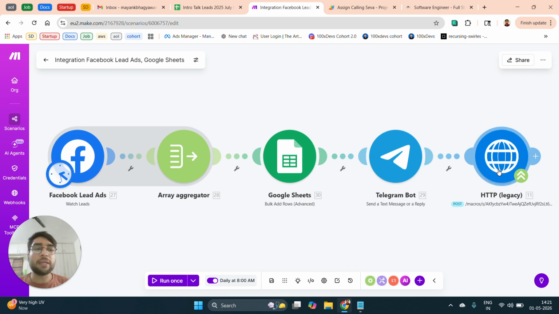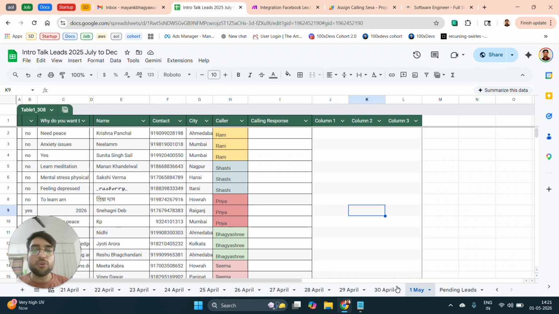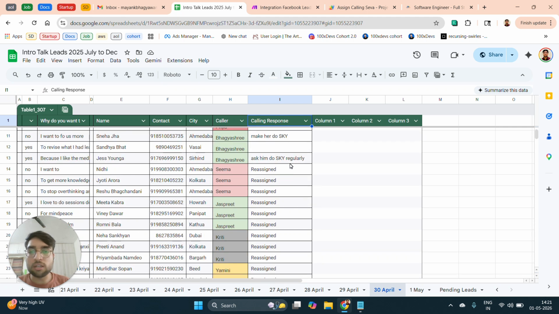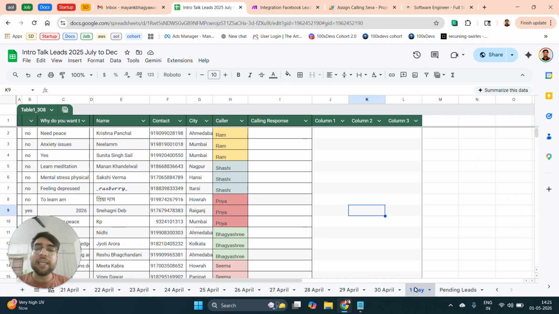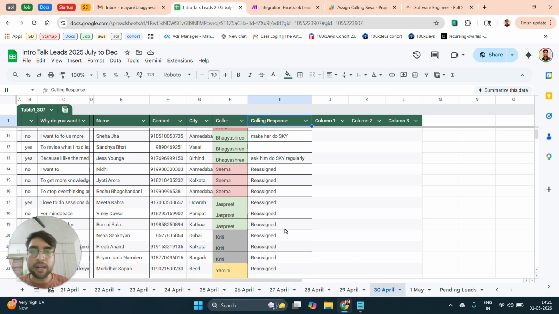And then later it makes an HTTP call. This HTTP call is a Google Apps Script. What it does is first go to the last day. So today is 1st of May, so the last day is 30 April. The people who have not done the calling, which is governed by the column named calling response, it will mark as reassigned in that particular sheet, and add them again in a new sheet named with the current date.